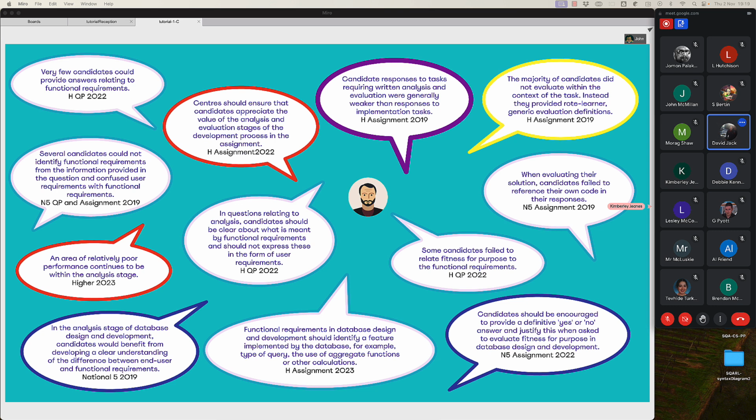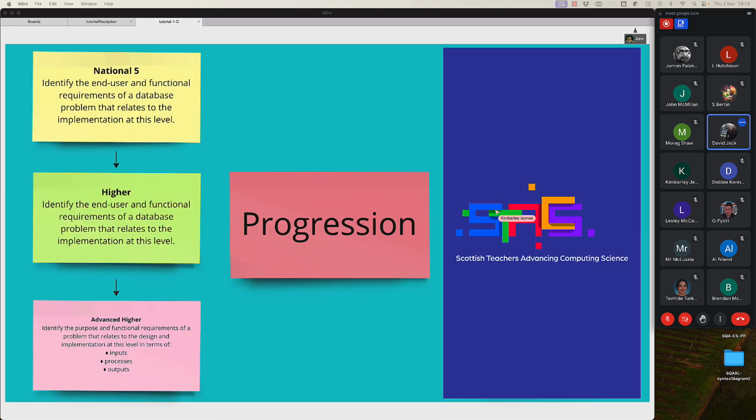Okay, so how do the requirements in these areas of computing science courses differ from National 5 through to Higher and Advanced Higher? Right, okay, yep. So if we move on to the next slide here. Let's look at analysis first. On the left-hand side, we've got analysis. Both in National 5 and at Higher level, candidates are expected to identify the end user and functional requirements that relate to the implementation at that stage.